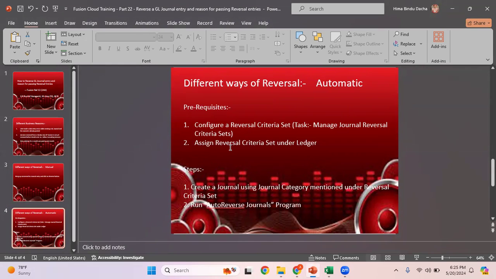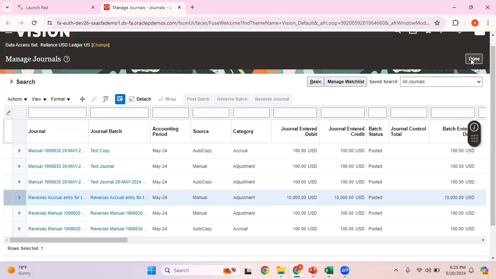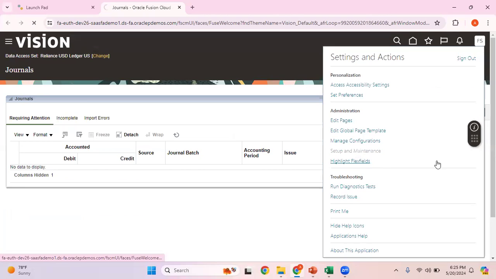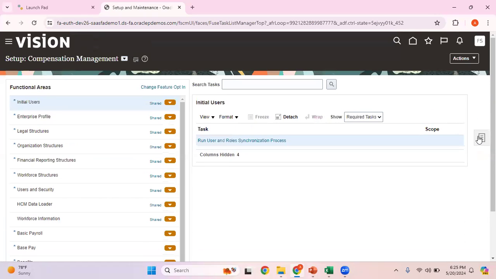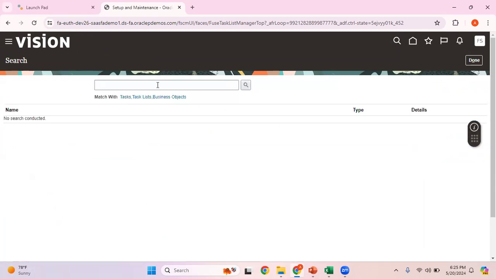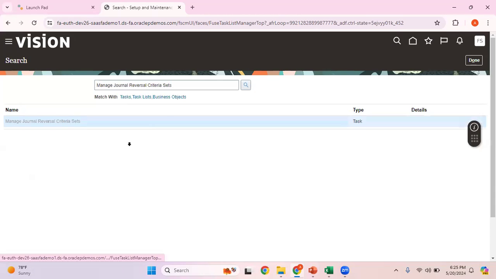The first prerequisite is that we need to configure something called a reversal criteria set. So this is the task. I have already done this in my test environment, so I'll show you what I have done. Go to Setup and Maintenance, and then search for the task Manage General Reversal Criteria Sets.